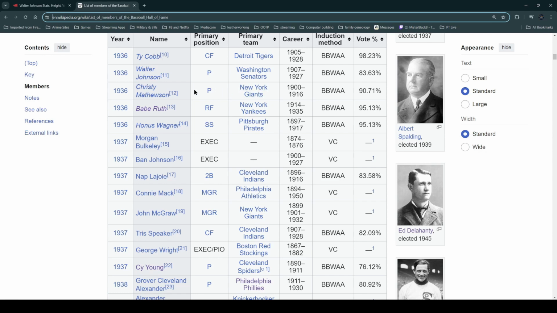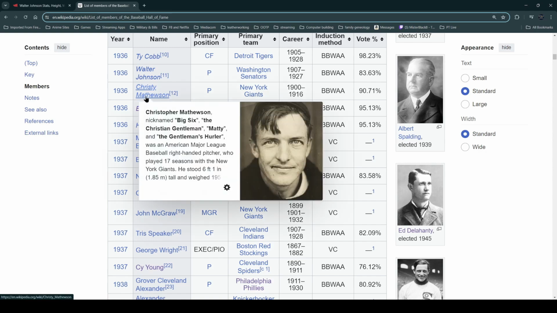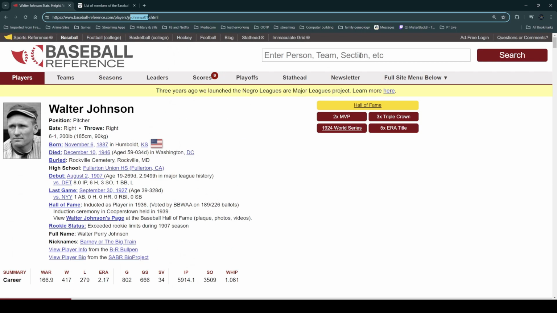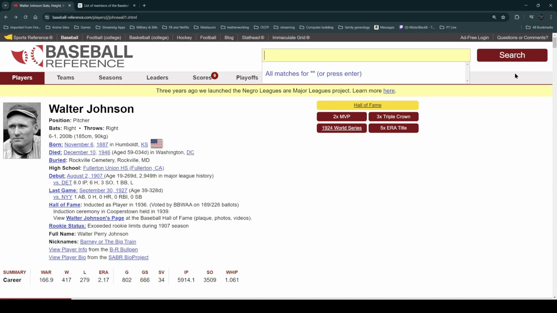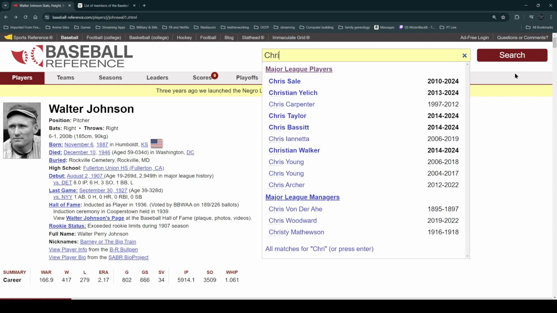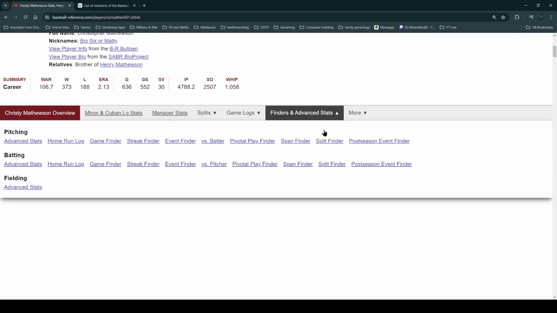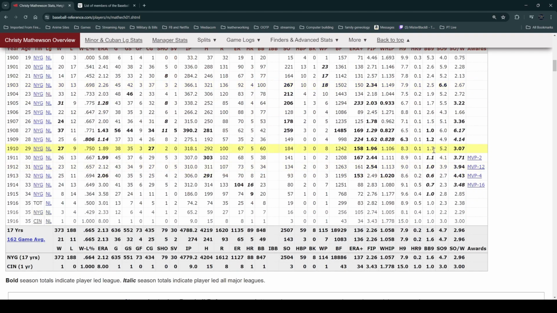We will go with Christy Mathewson. So just back up to the top here. So now we will type in Christy. And we find him. Now we just have to scroll down, find out what his best year was. And 1908 sticks out to me the most. He has a good amount of strikeouts, good FIP.